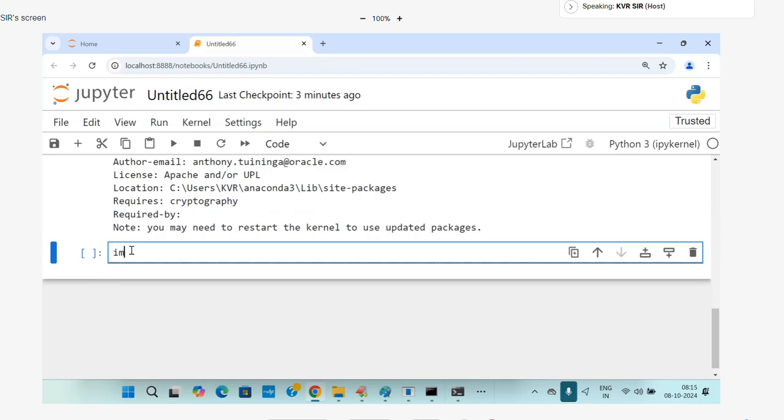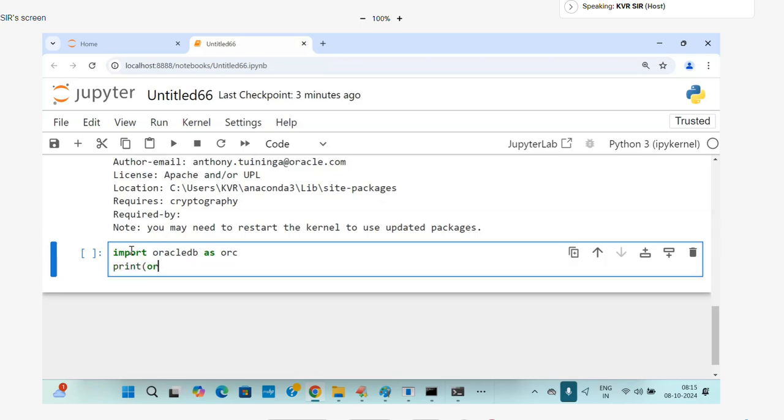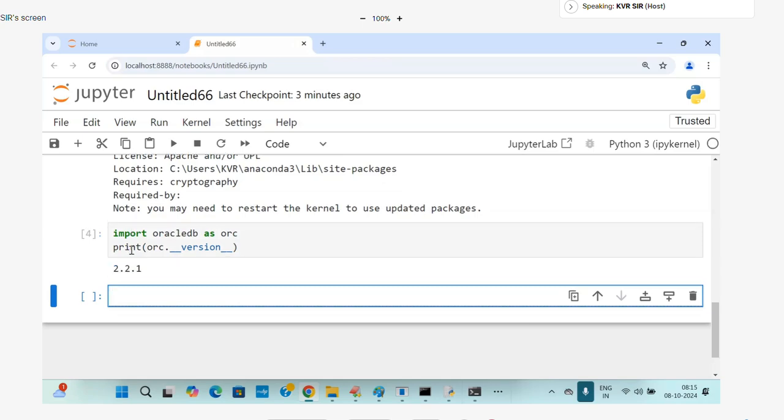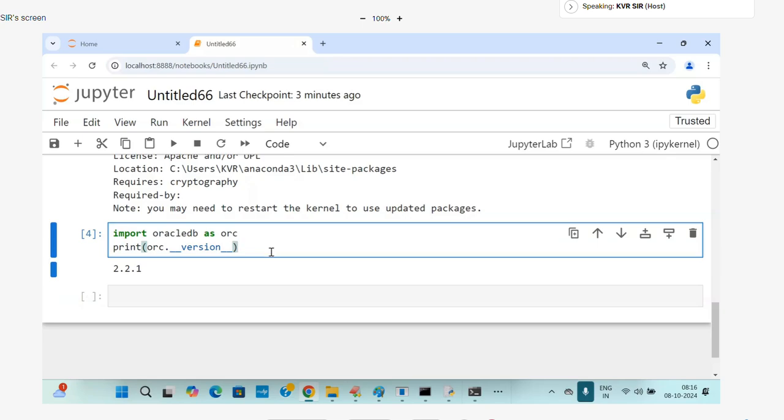Now I'm going to say import oracledb as orc, print orc dot underscore underscore version underscore underscore. It is going to give you what? 2.2.1. What is orc? An alias name. That part we already covered, like import numpy as np. You understood the meaning of this entire thing. So online students, I hope you are understanding.